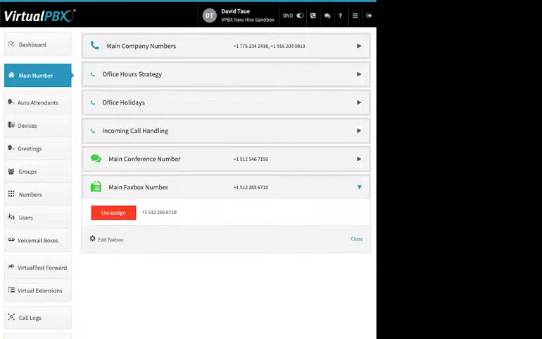Main fax box number: you can only have the one number. But once you have one, you can edit the fax box here.